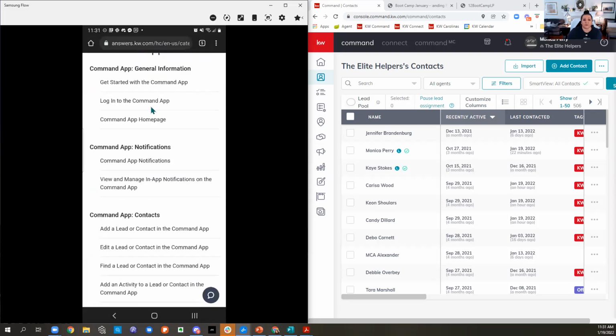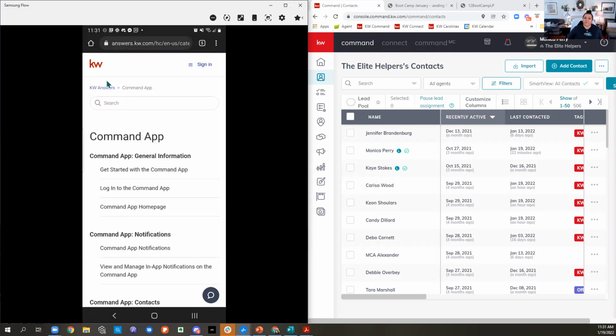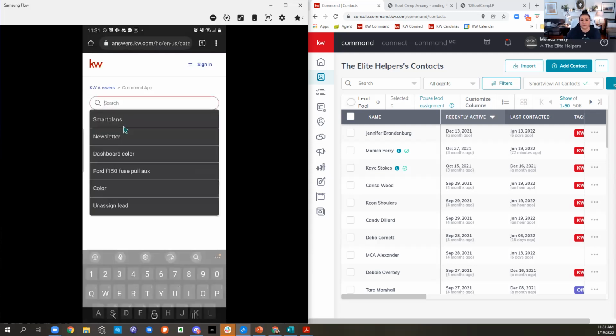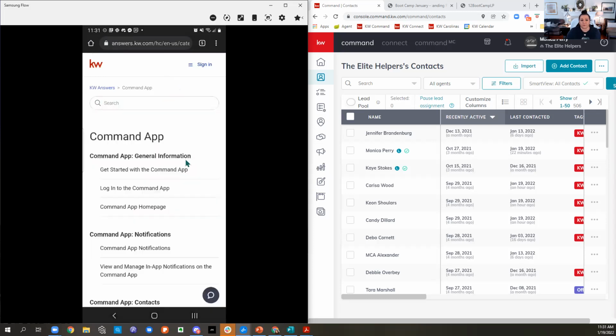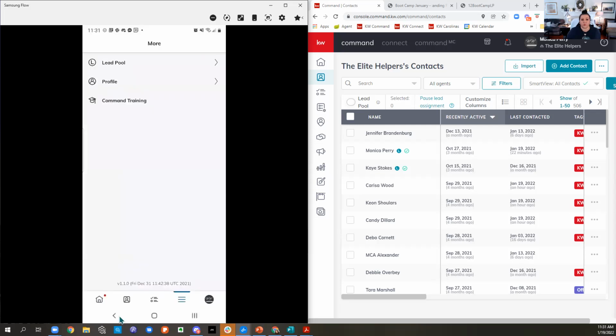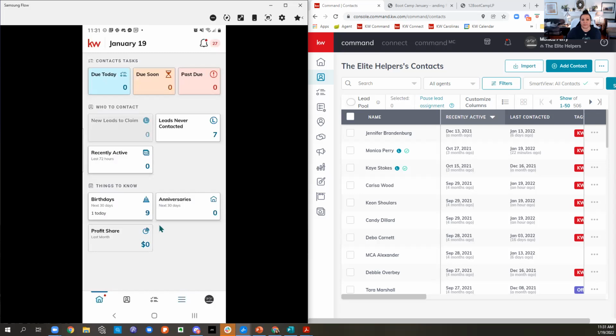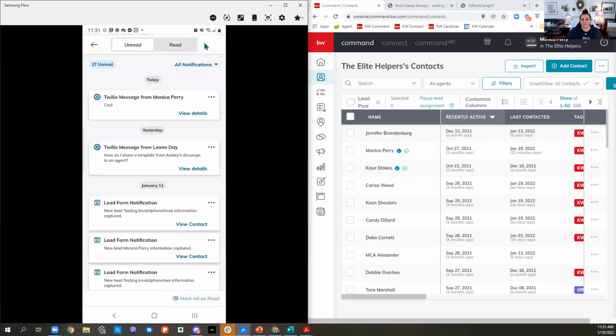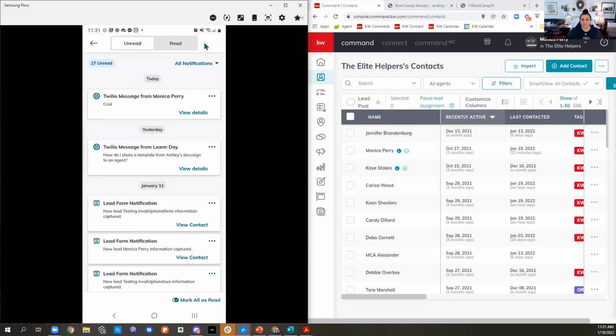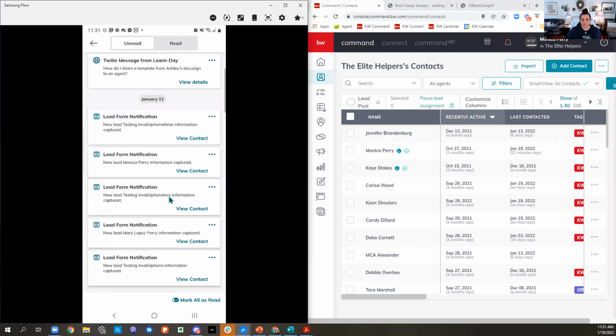So this defaults you to answers.kw.com under the command app, but you can also click here and search for whatever you want, which is cool. Questions or anything that you guys want to see on the Command app. Notifications are up here in the upper right corner.